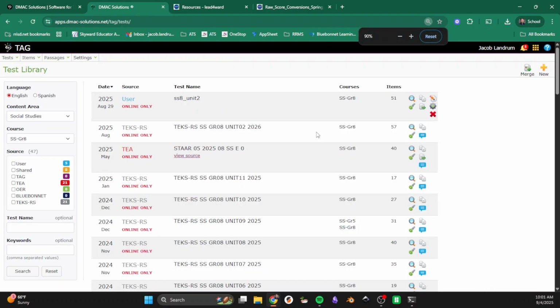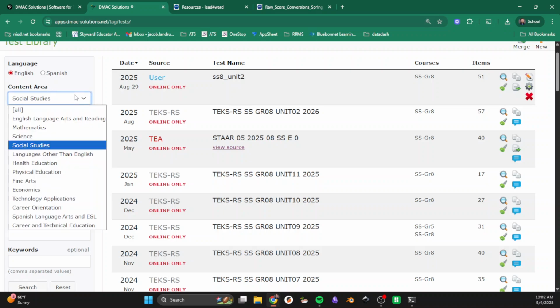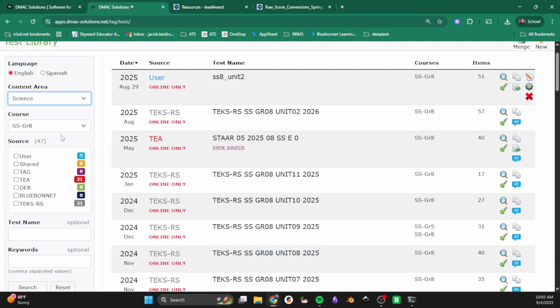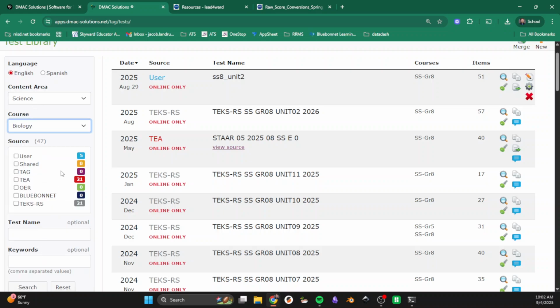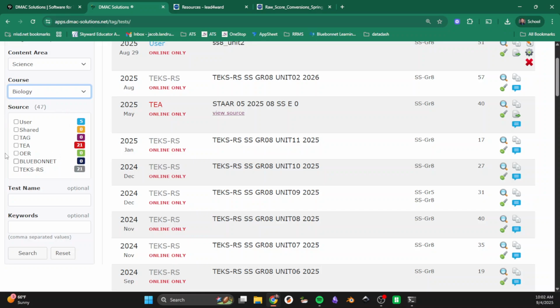Okay, so when you get into TAG, this will look different depending on what you were doing last time you were using DMAC. Obviously, you're going to want to change your content area and all these things over here. So let's briefly run down these. Content areas, what you were teaching. We're a biology teacher in this example, so I'm going to say science. I want to be in biology. And then the source area has different tests and different items depending on what it is you're searching for and how your account is set up.